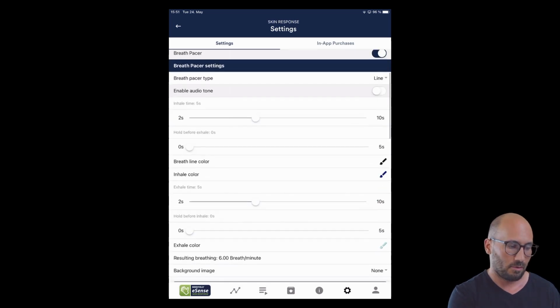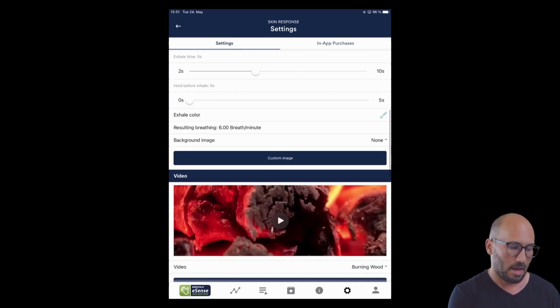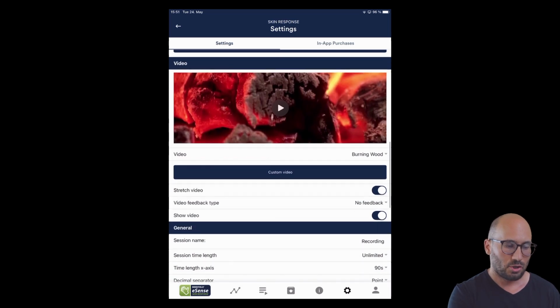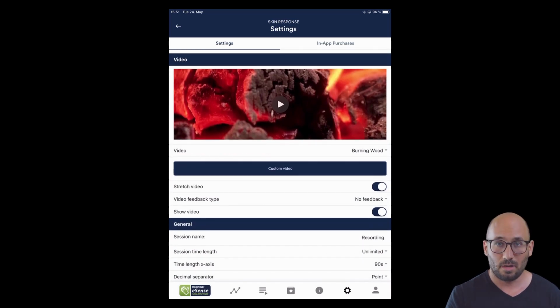If we have a look at that, by turning it on, you can choose between a line or sphere, having some additional audio tones, like a little bell sound or something that gives you an auditive guide to breathe in and breathe out. Then you can customize the inhale time, the holding time before exhale, exhale time, holding before inhale, and have some background image. Choose any kind of video you would like for feedback.